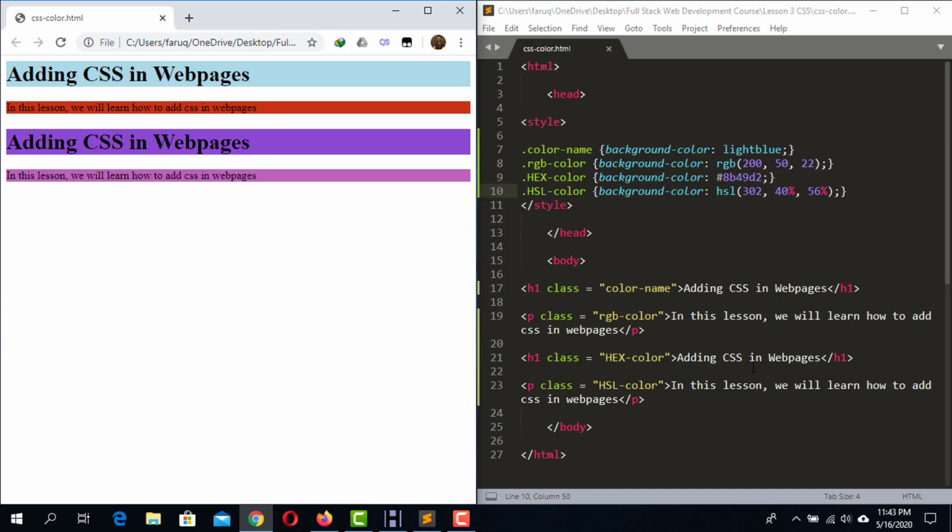This is all about CSS Color. Now we can be creative and add any color to any element we want. CSS is really fun.